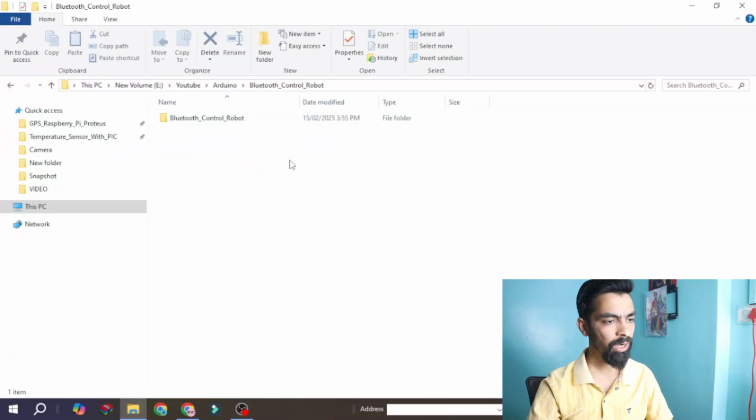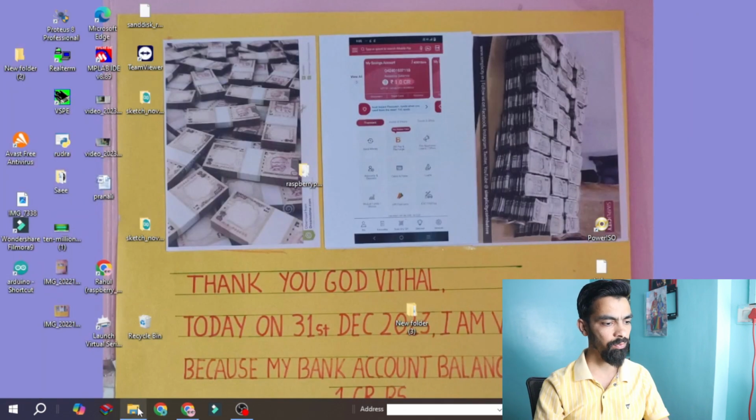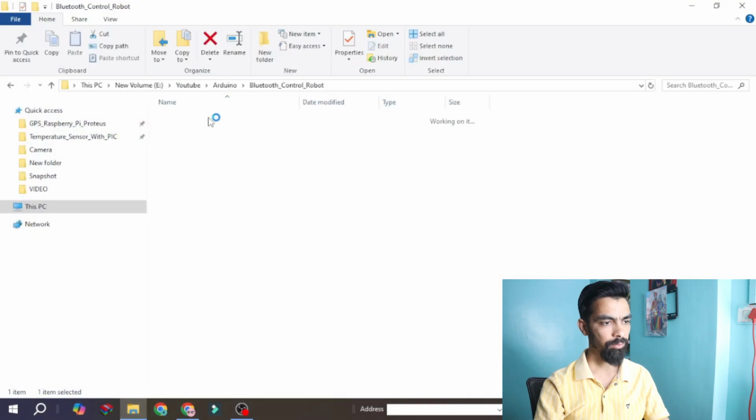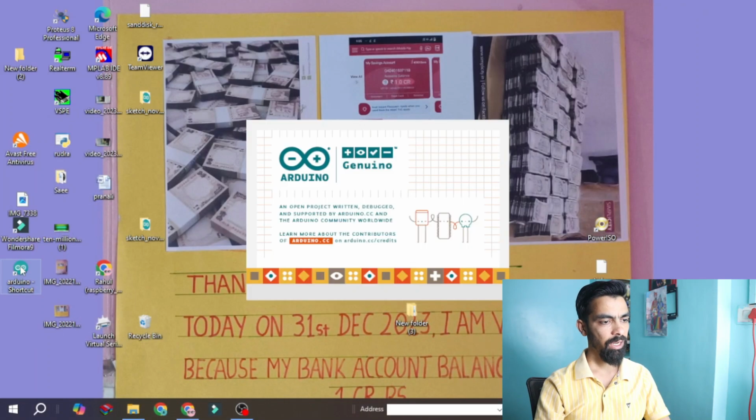Okay, now let's see the program part of this project. A very important point is you should download this code, Bluetooth-Controlled Robot, from my website link. The website link is in the description. Once you download this folder, you will find the code inside that folder. This is the code. Then after that you should open your Arduino software. Any Arduino software you can use, there is no issue.